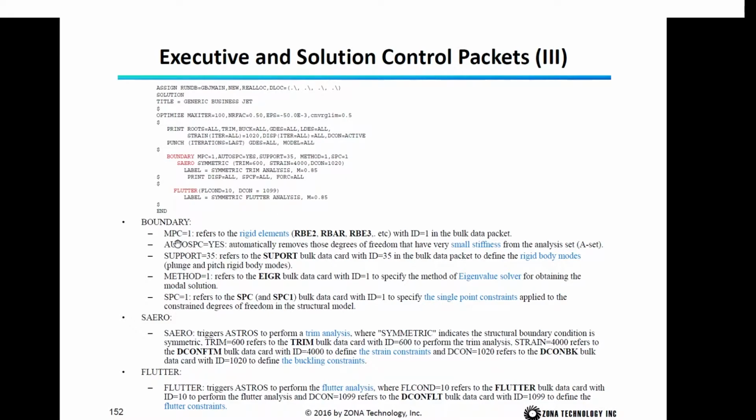Then SOL to perform the static aeroelastic trim analysis. Symmetric indicates the structural boundary condition is symmetric. Trim equal to 600 refers to a trim Bogota card with ID 600. And the strain equal to 4000 refers to the decon FTM card with ID 4000 to define the strain constraint. And decon 1020 refers to a decon bulk card with the ID 1020 to define the buckling constraint.